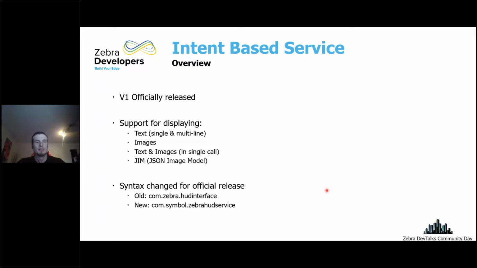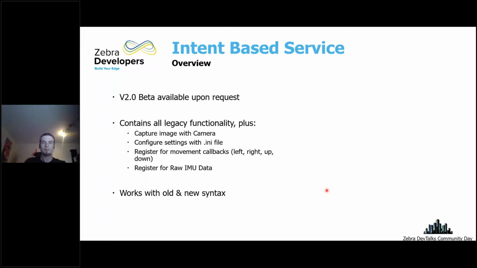The officially released version supports displaying text, both single and multi-lines of text, images, text and images all inside of a single call, so placing text on top of configurable images, and also displaying GIM, as I mentioned, JSON image models, or using JSON schemas to design HD4000 screens. I'll give a demo of all of this functionality in just a moment. Before I do, I want to touch upon some of the functionality that's available in the beta version. Everything you saw on the previous slide is Zebra supported and officially released.